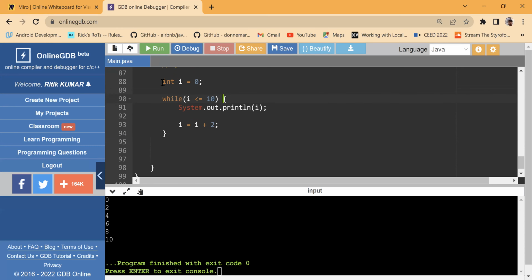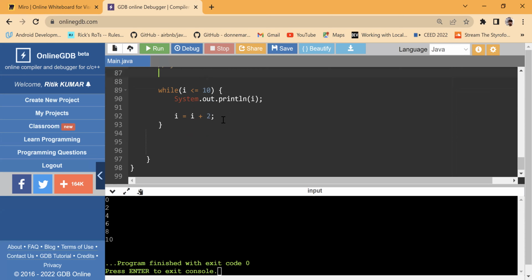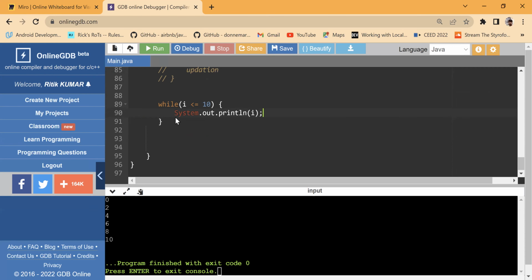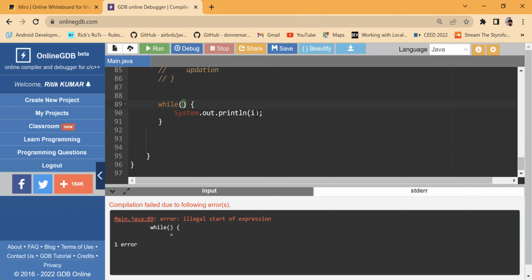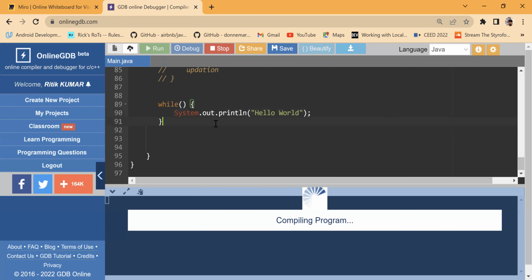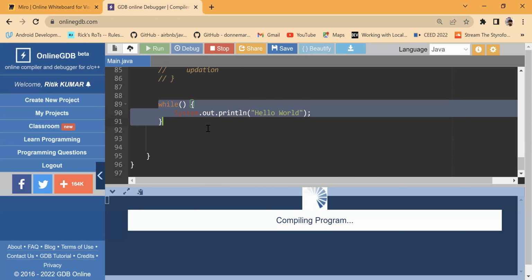If we remove the initialization and the updation, we still have to write a condition. So we will need to write something over here. If we do not write the condition, it is an infinite loop. Sorry, it is printing, right? Let's do hello world. So it is an infinite loop if you remove this condition.